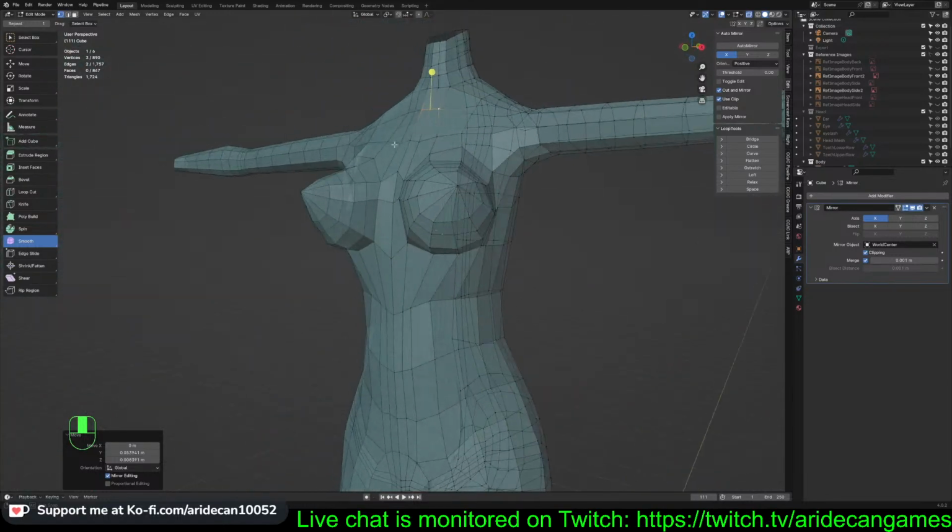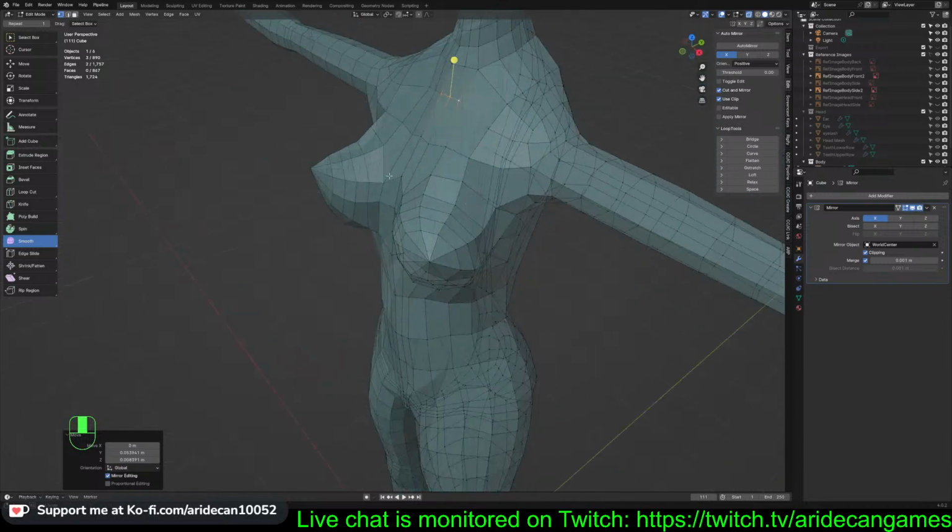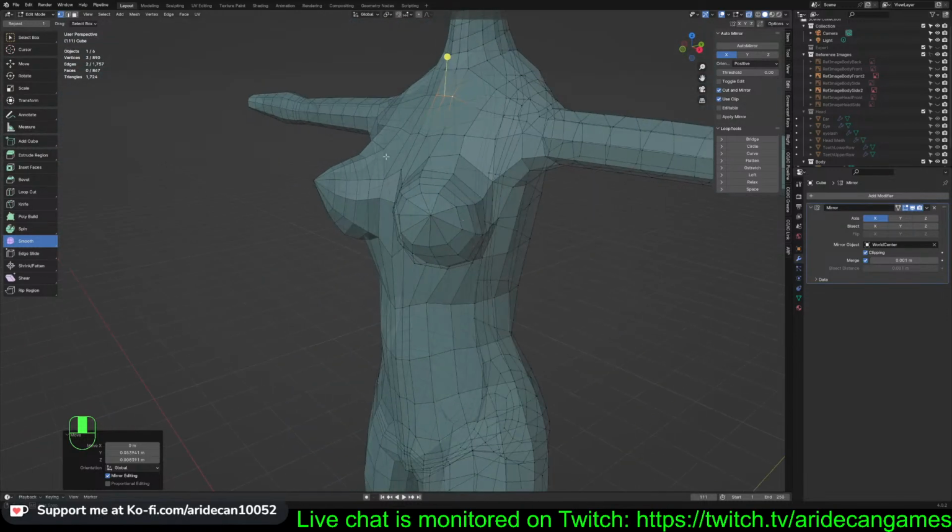Bring this in like that. Bring that in like that. Another loop cut. So now we're adding just a little more geometry. Oh, one second, I've missed something in here that he was doing. So he did bring that in.